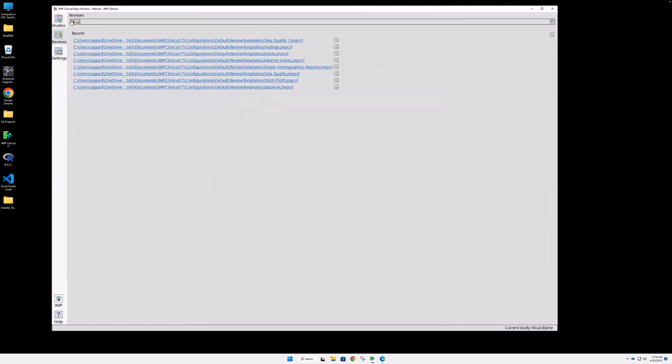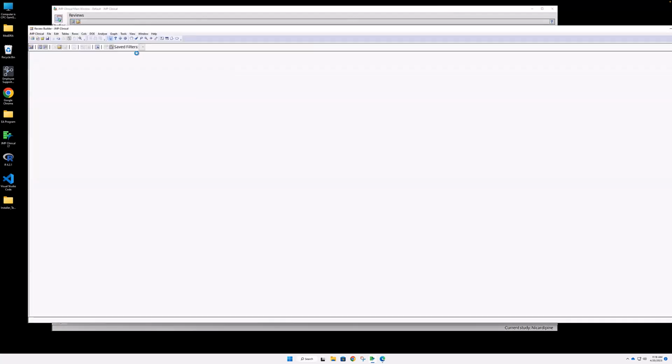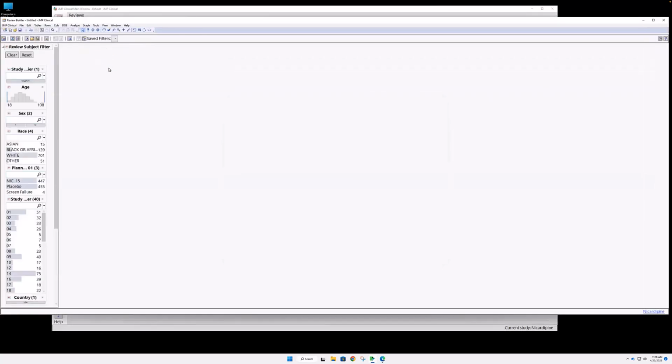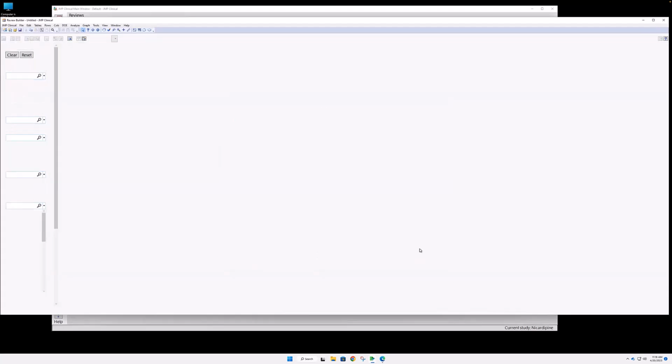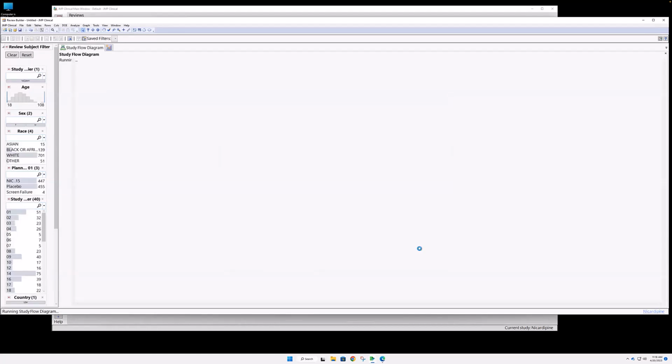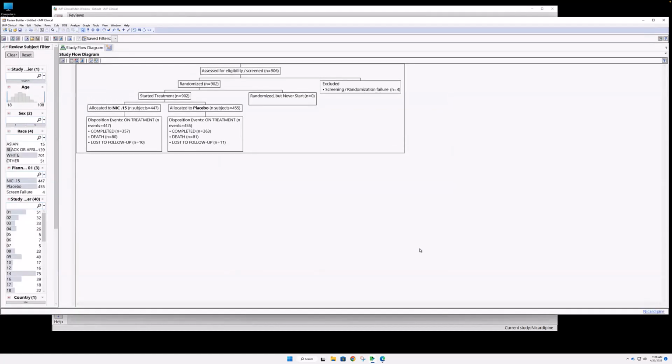I'm going to start out just doing a review manually. And I'm going to start with some of our study level reviews, just looking at the study overall. I'm going to start with looking at a study flow diagram. This is a new report. This is also sometimes called a CONSORT diagram, named after the CONSORT organization that came up with this. But this is just a high level summary of the flow of patients through the trial.